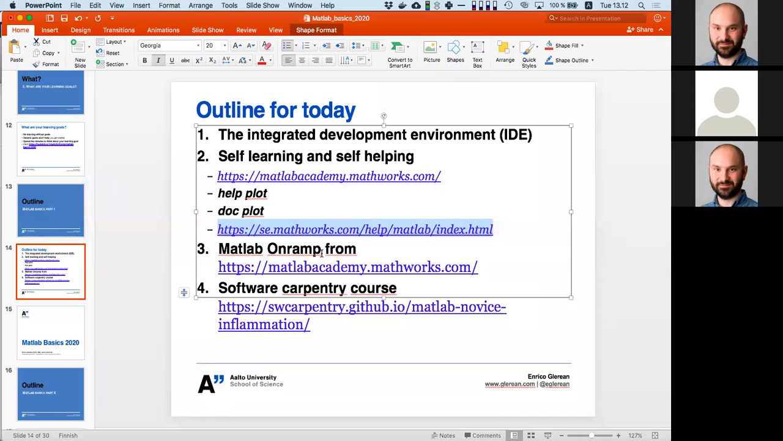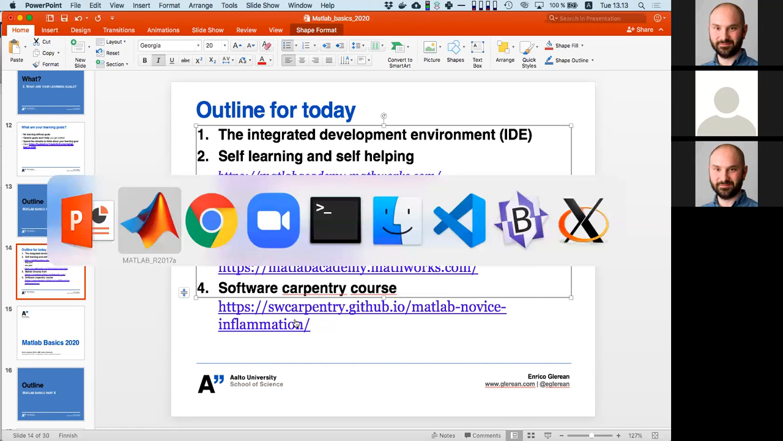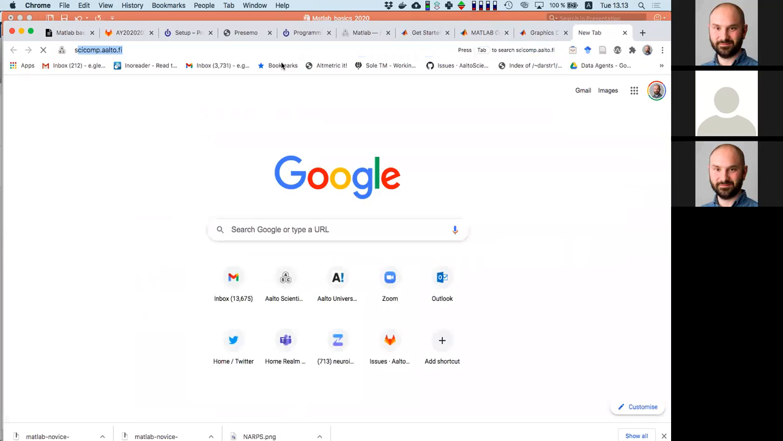Okay, so we covered the self-learning and we even had a look at Matlab Onramp, and many of you were also able to start Matlab Onramp and, for example, do the first pages. Now for the rest of the course, I'm going to use the so-called Software Carpentry material for teaching Matlab in a way that it's learned by doing, so that you're all going to do the commands that I'm typing and basically learn by typing these commands.